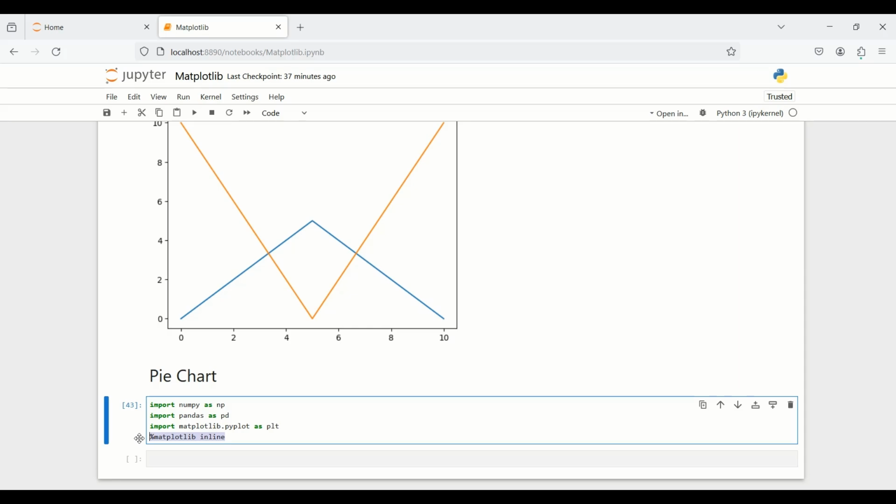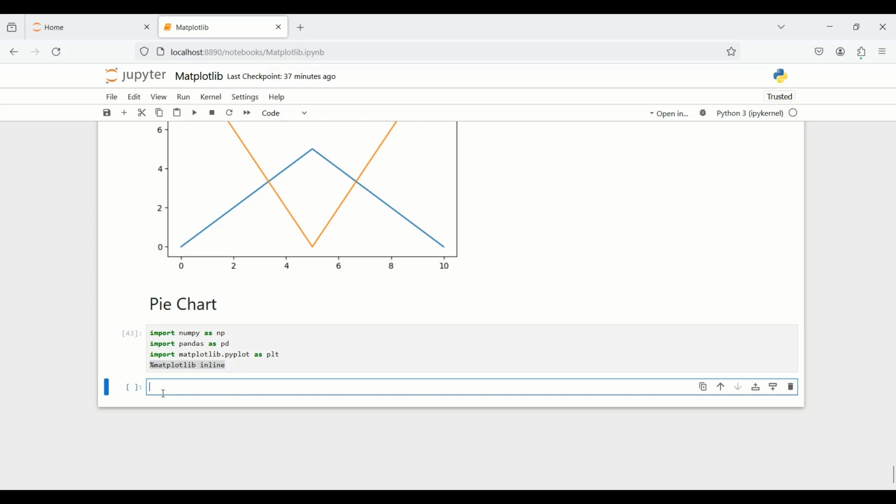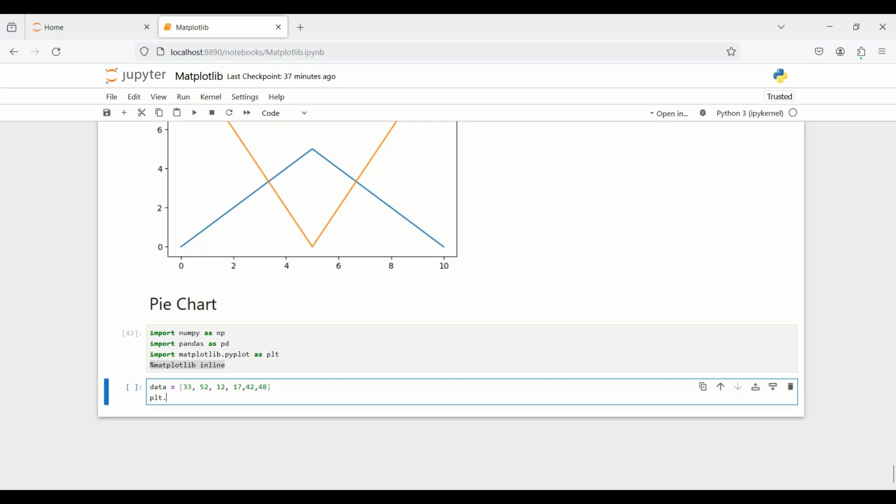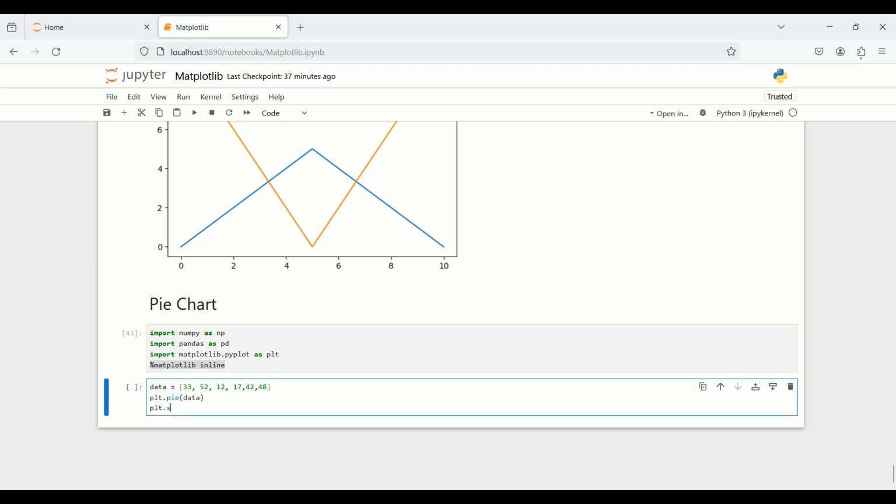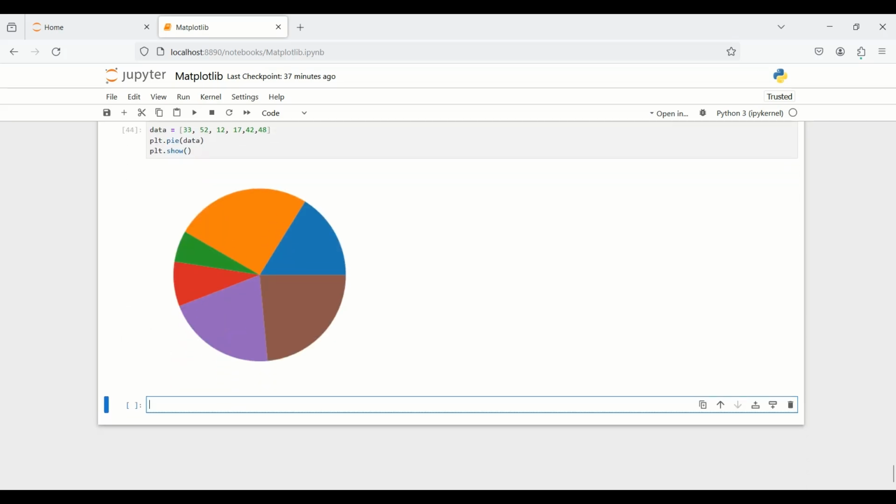Now move to our topic. So, pie chart. First give data equal to 33, 52, 12, 17, 42 and then 48. Now plt.pie and pass your data and then plt.show, and then this is your pie chart.